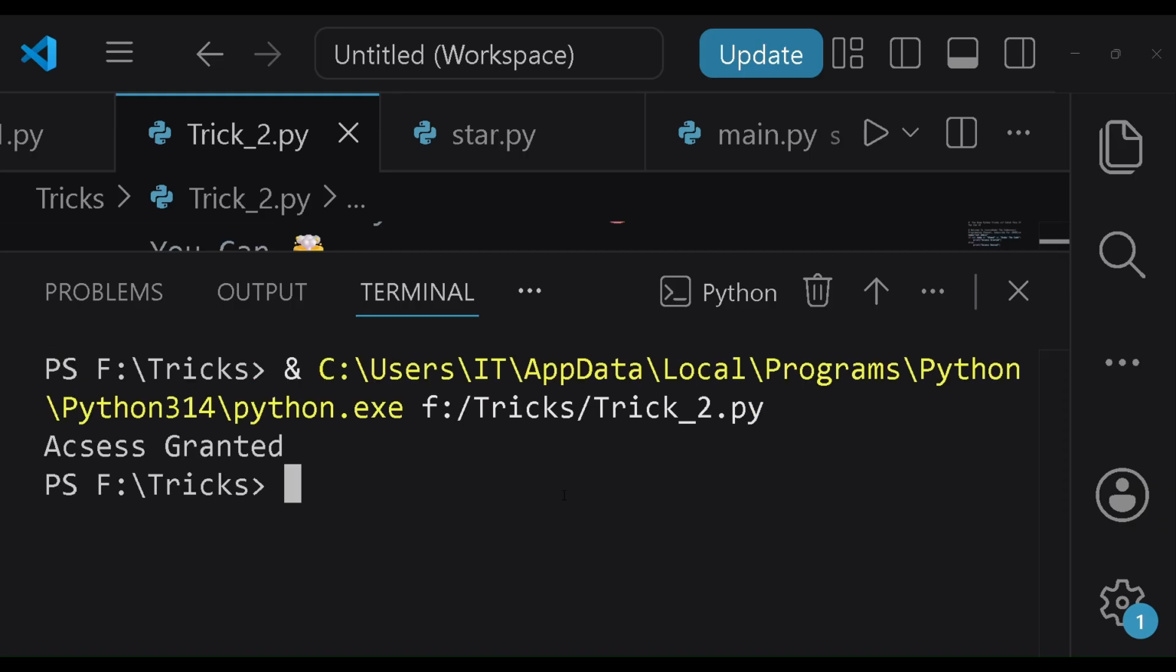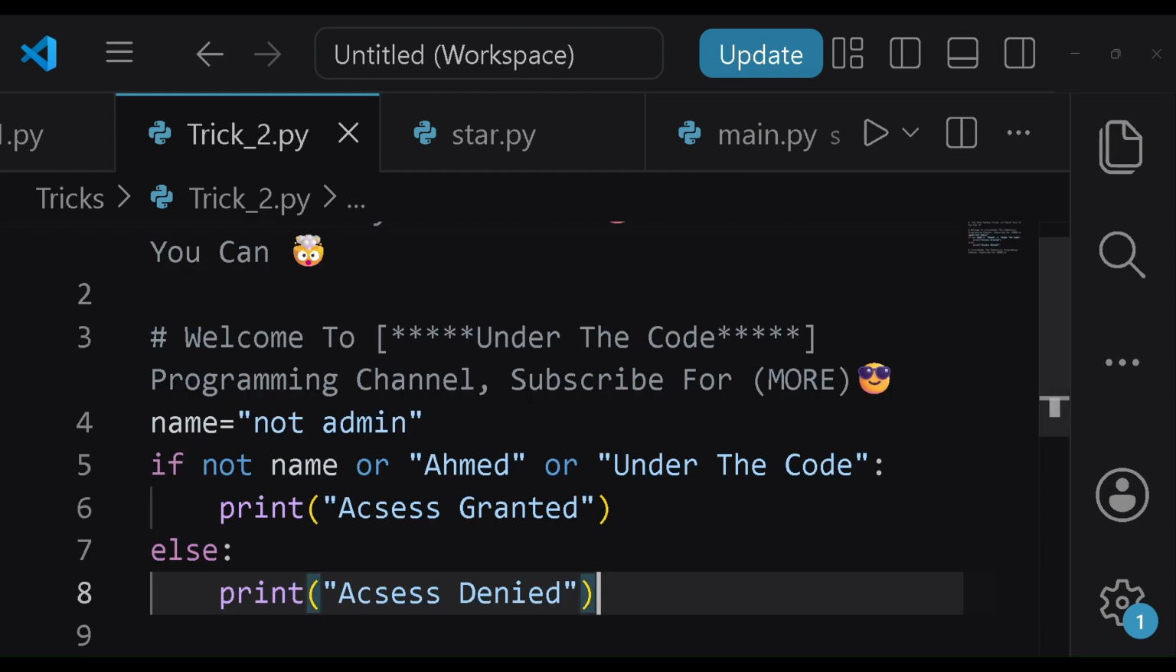Why? Because in Python, non-empty strings like Ahmed are always true. So Python reads it like this: false or true, which means the whole condition is always true.